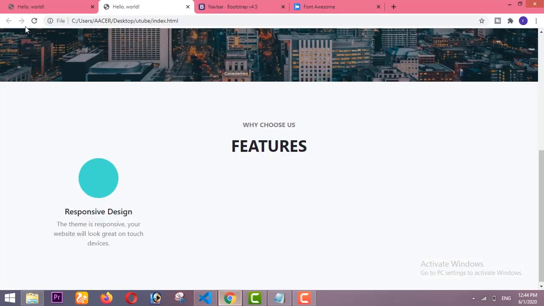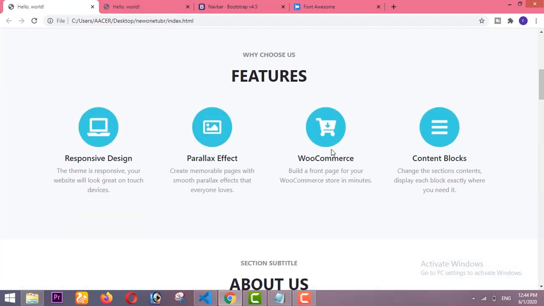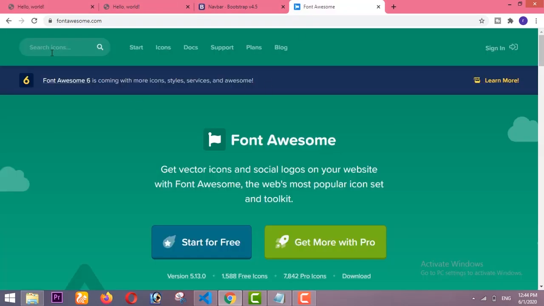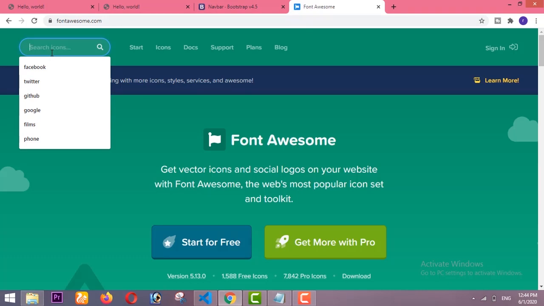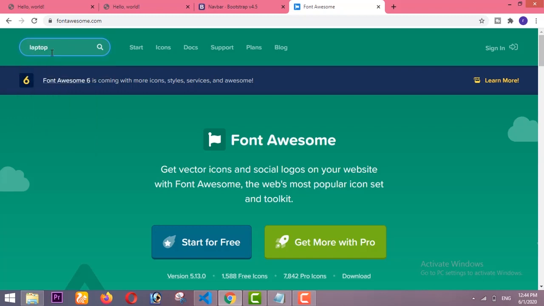So now let me see the output. Whenever we hover on this, it increases its size and changes the background color. Now here we have the four circles with the icons. Right here we just have to use one icon. You can use any type of icon right here, but I'm just going to use the laptop that we used earlier.